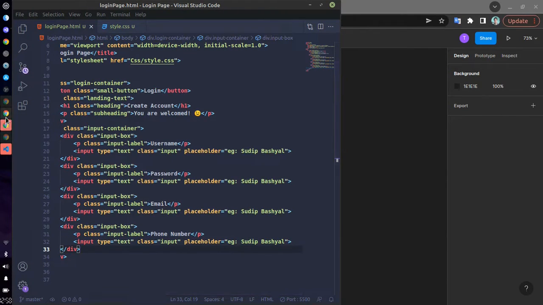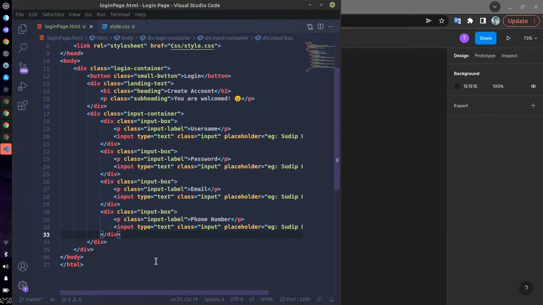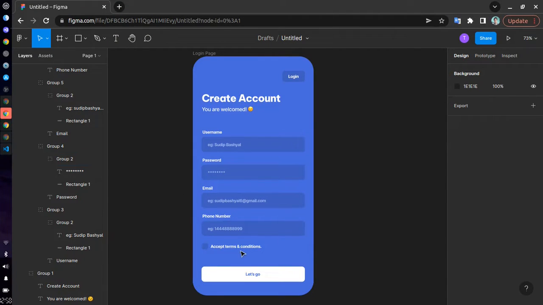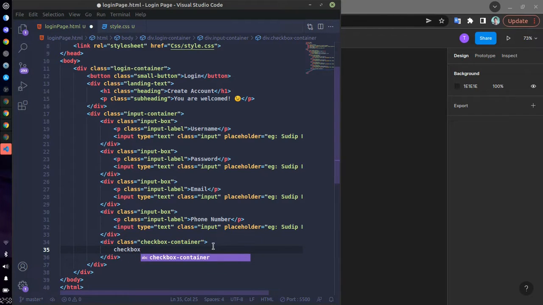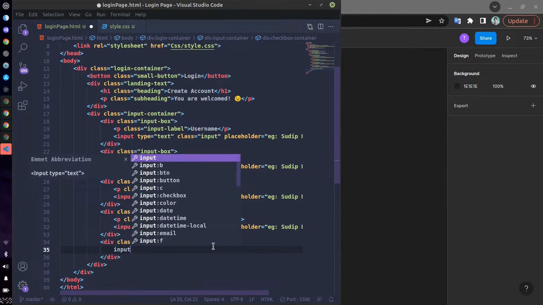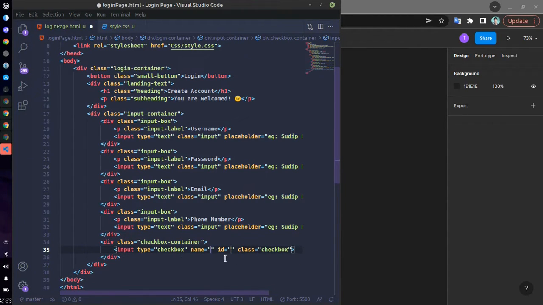Here we go. That's done for the HTML part, and we need another container with flex direction row. Yeah, so we'll define the CSS later, but for right now, a flex box with checkbox and acceptance and condition. And I have input of checkbox with class checkbox. Name we don't need for right now. That's needed just for the backend.